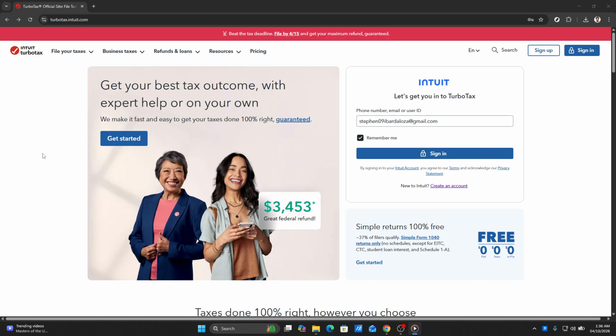First, you'll want to open your preferred web browser and navigate to the official TurboTax website. You can do this by entering the URL, which is turbotax.intuit.com, into the address bar. Once the page loads, you'll be on the TurboTax homepage, where all the tax-related magic happens.